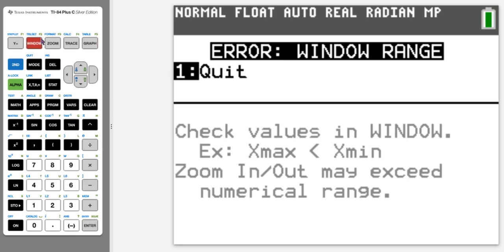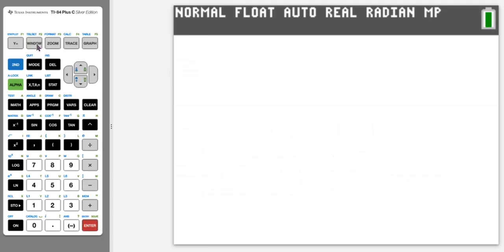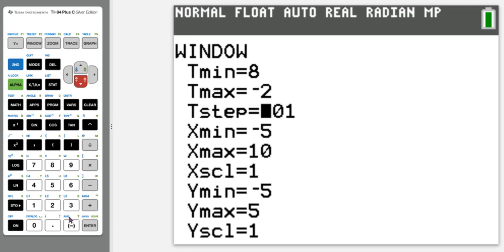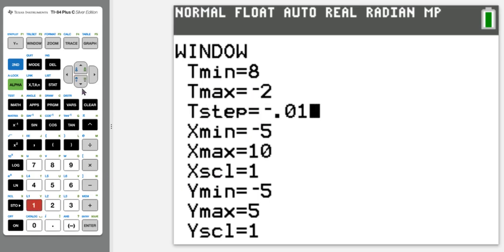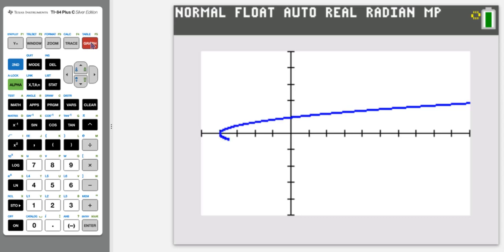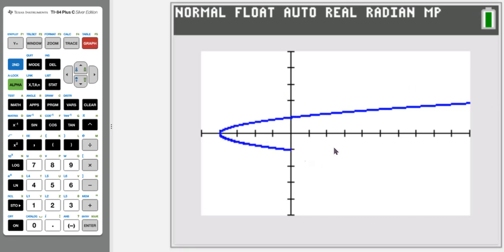Finally, whoops, let's go quit. Window, let's just change our T step to -0.01. We're leaving my T min at 8 and T max at -2. Graph. Oh, isn't that special? So I get the same graph as I did before, but this time it's going in the opposite direction. Pretty groovy.